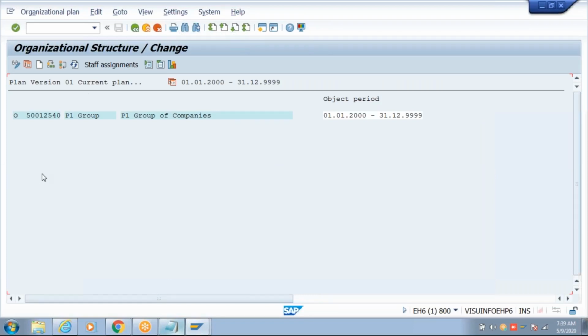Now, I have created a high level org unit, right? I need to create suborganizational units. This P1 group of companies has P1 Motors, P1 Power, P1 Steel, P1 Consulting Services, etc. There are a number of entities.